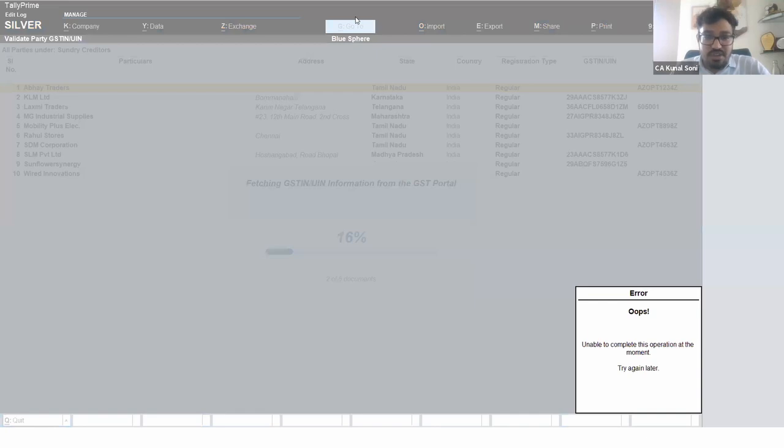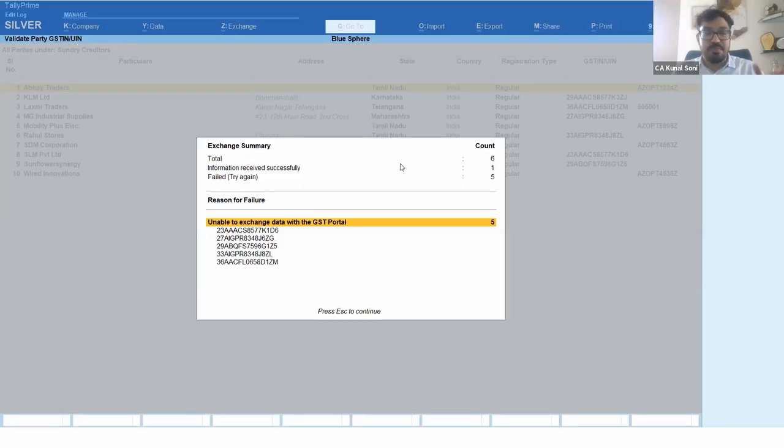And along with the same, you could even check what are the latest filing details of those particular suppliers or customers. So let's say the return was last filed for which particular month, so that you could very well trace the same, whether the tax has been paid on the same or it has not been paid.